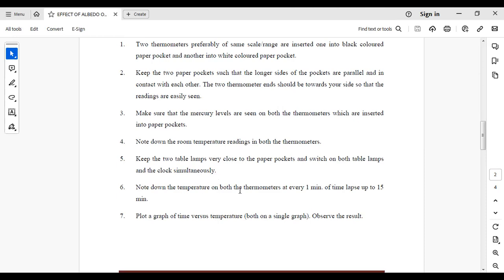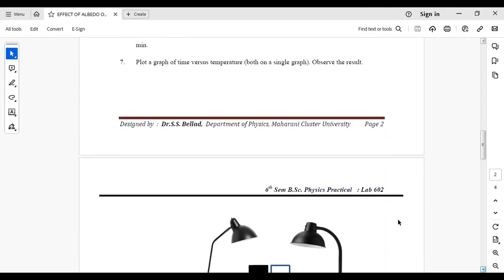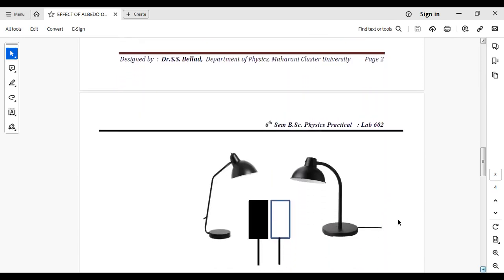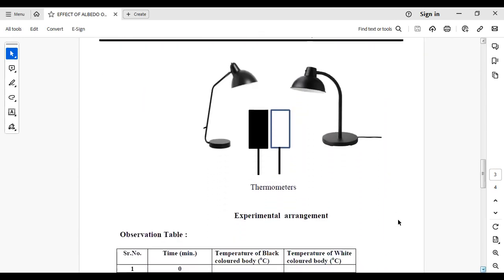Note down the temperature on both the thermometers at every 1 minute of time lapse up to 15 minutes. And plot a graph of time versus temperature and observe the result. So this is the arrangement that we have to do.